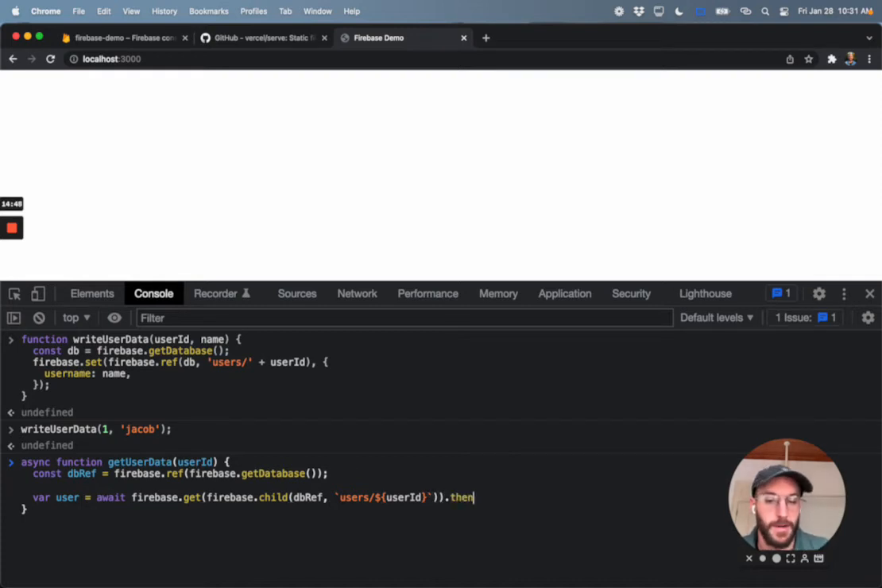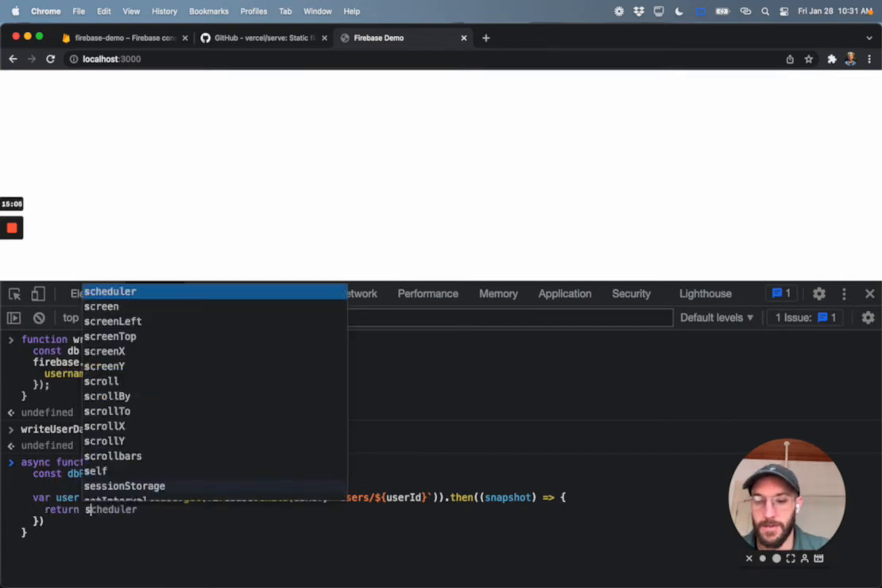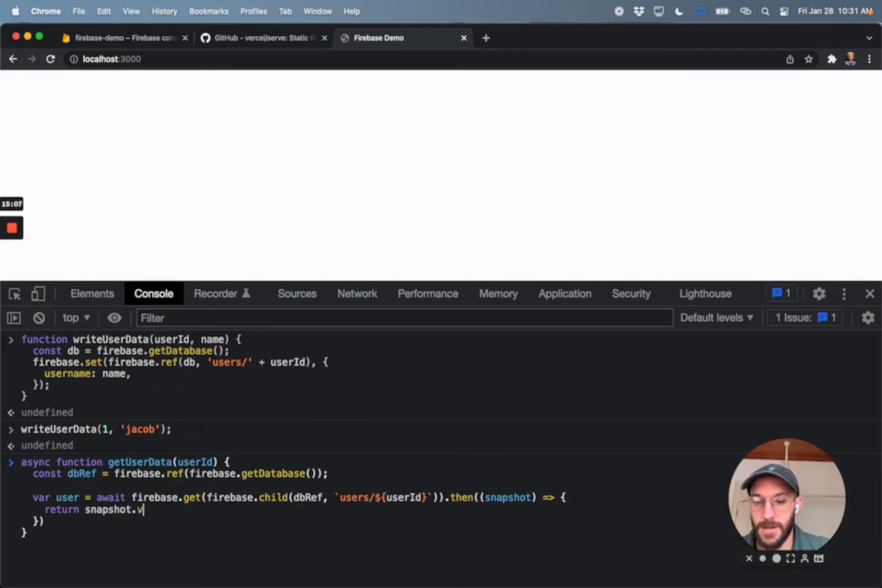And this will return a promise, so then we can use this then, and this will give us a snapshot of our data. And we can return snapshot.val. Sorry, we're getting ahead of ourselves. Actually, we need to first check that this snapshot exists like this.